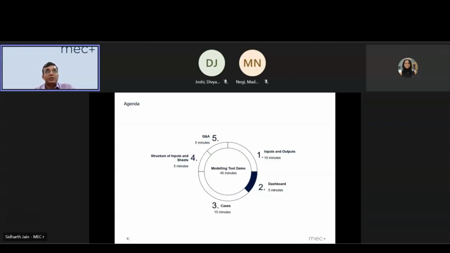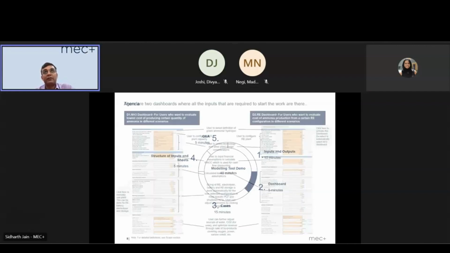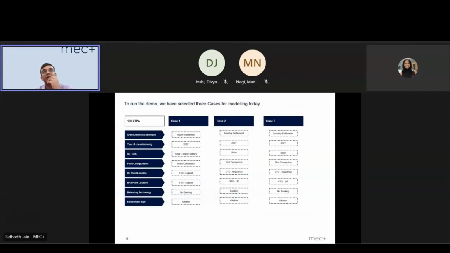So in order to now demonstrate how the model runs in different cases, what we are going to do is run 3 specific cases. We are going to take a 100 KTPA plant. We are going to run a plant on both hourly settlement as well as monthly settlement. We will do one case for hourly settlement and two cases for monthly settlement. The plant will be commissioned in 2027.